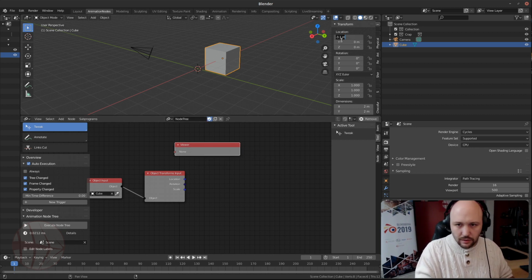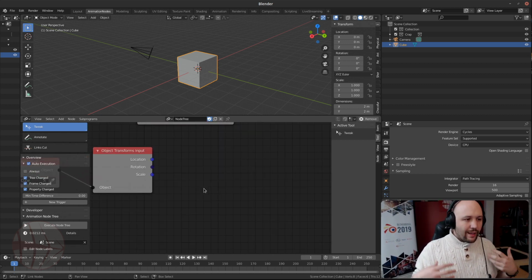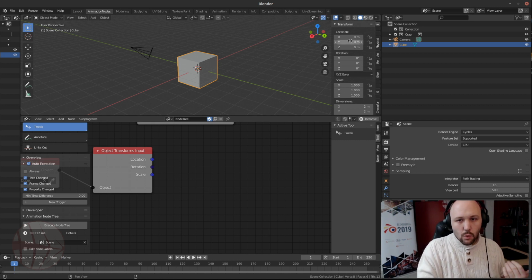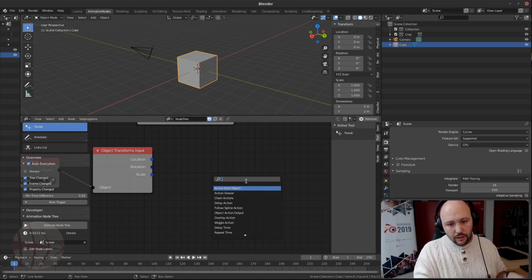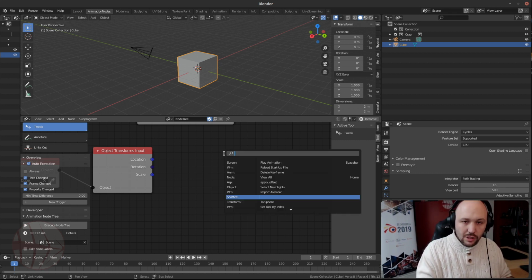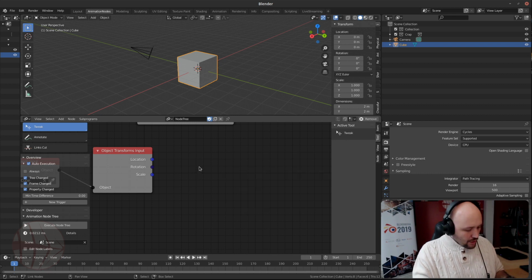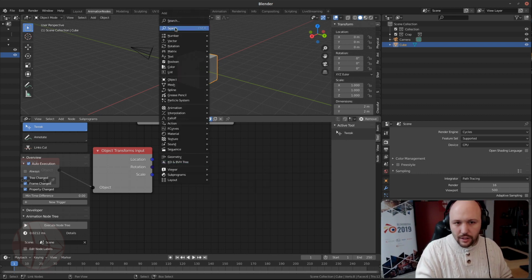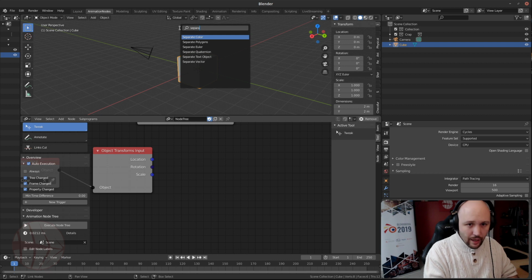Let's disable this and let's put it here. So we can do different things. For example, we can get the vector, because this is a vector, x, y, z. So we can go here with Control A, we can bring up the search field. With F3, we are not going to be able to search for nodes from the animation nodes collection. So it's Control A or Shift A and search. Let me search for separate vector.